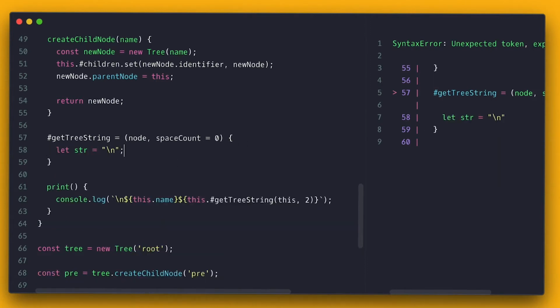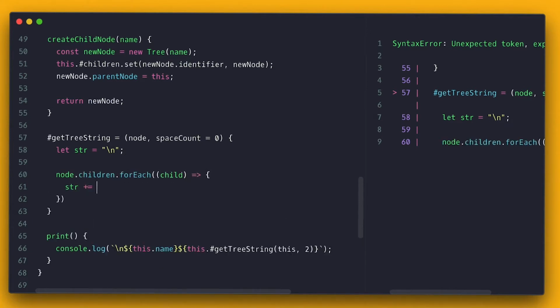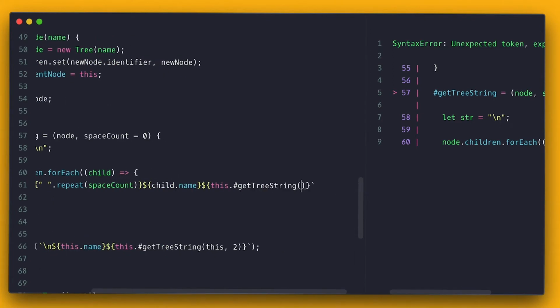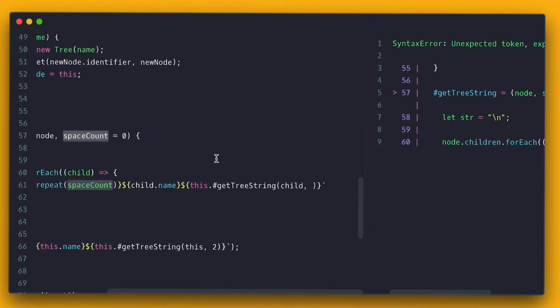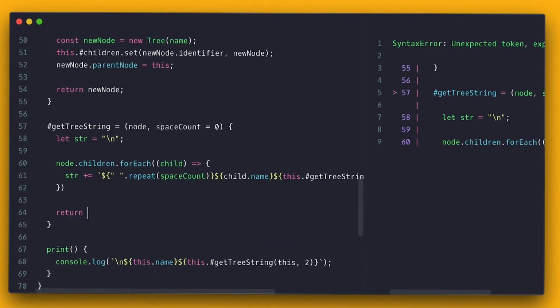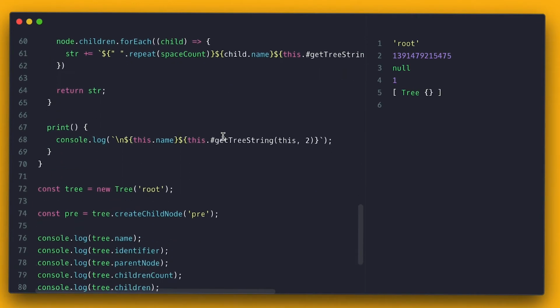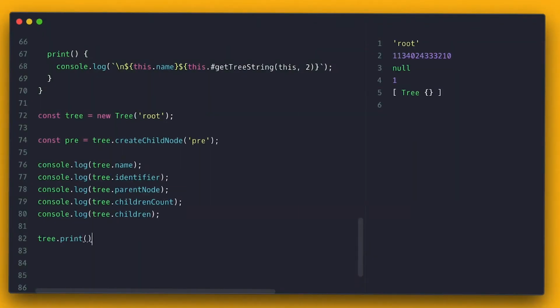Inside, I'll create a variable to hold the string, which will contain a new line, so each node is printed on a new line. Then I'll loop the node children and concat the space repeated spaceCount times plus the node name plus a call to getTreeString with the child node and spaceCount plus 2, and 2 here is the indentation. What will happen is as it goes deeper, the space will increase by 2. Then in the end, I'll just return the string. So let's try this now.